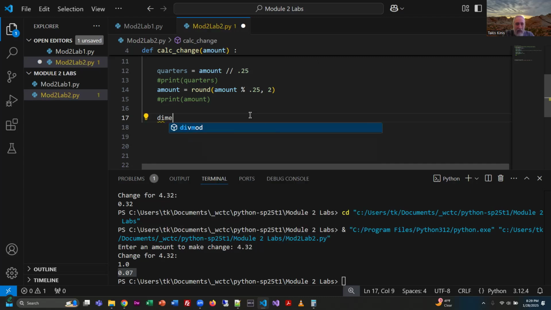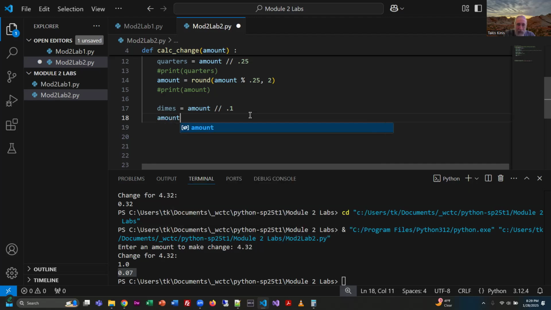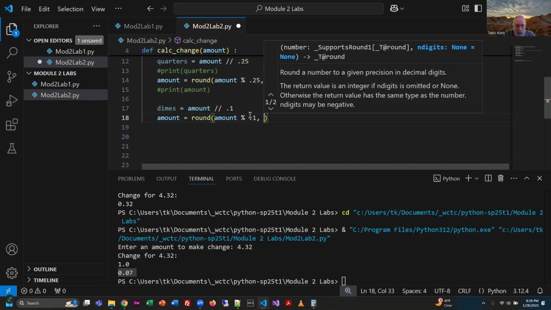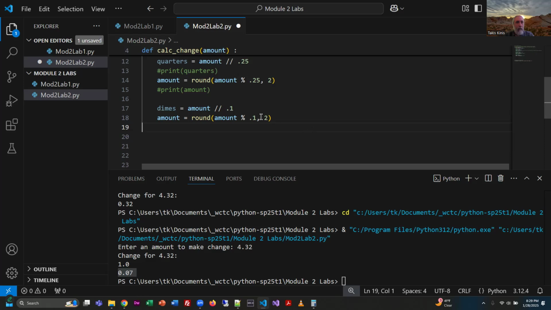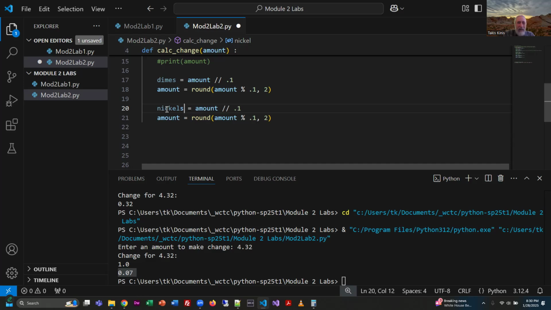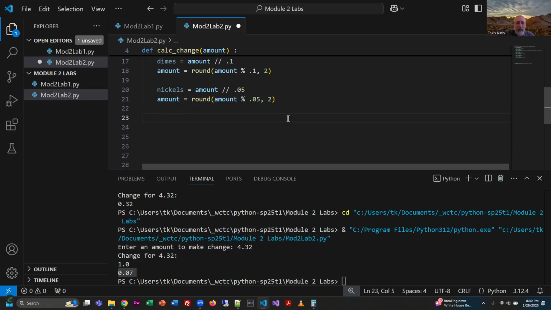All right, so next we'll do dimes. Dimes equals the amount modded by 0.1. If you want to go 0.10, that's fine, same difference. And then we'll take the amount, we'll do a round, and we'll take the amount, we'll modulus by 0.1, and round to 2 decimal places. And then, of course, you want to save a little bit of time and speed up the process here. There's this thing called copy paste, this wonderful thing. Nickels, we'll change that to 0.05, change that to 0.05.